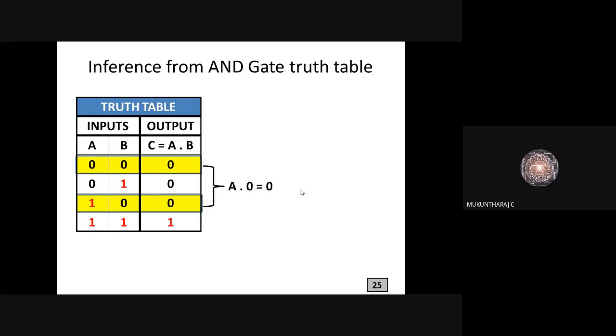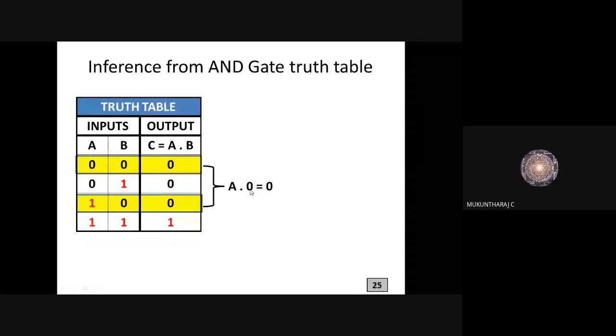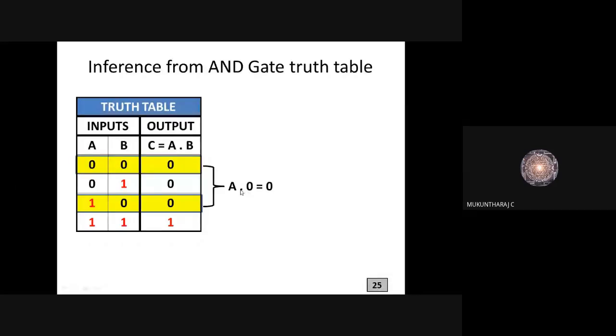2 concepts. The first one is A dot 0, that is equal to 0. That means if one of the inputs is logic 0, then whatever may be the other input along with that logic 0, the output will be logic 0.